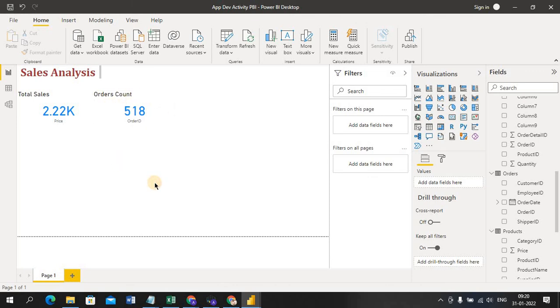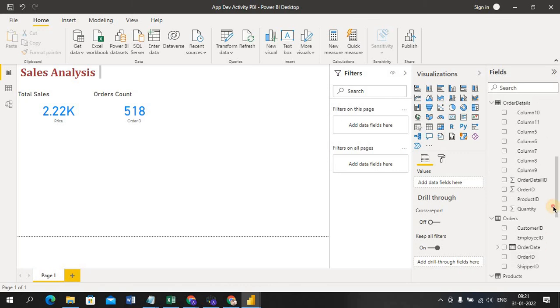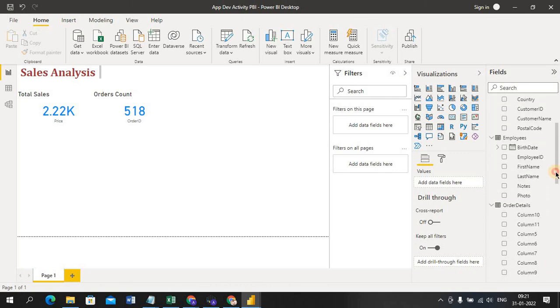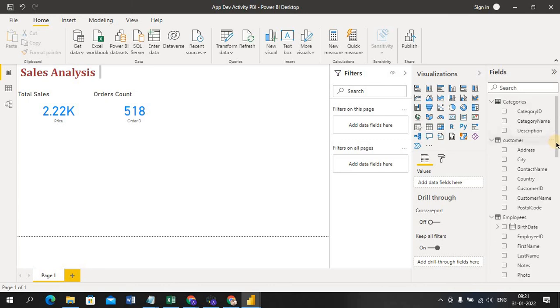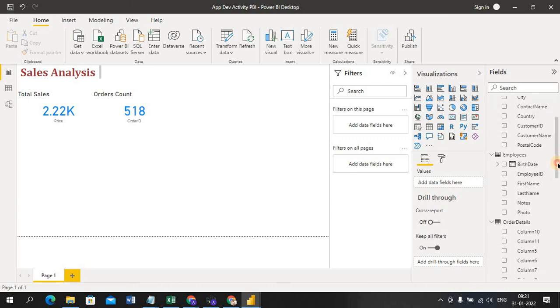Okay, so next, it's presenting the total sales of my sales. This is the total count of my orders. Okay, now as per my requirement, as per my requirement I am going.